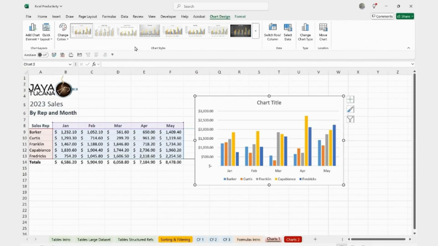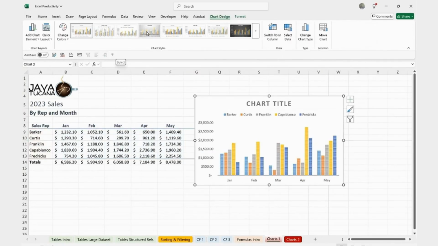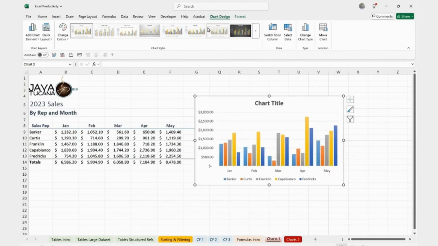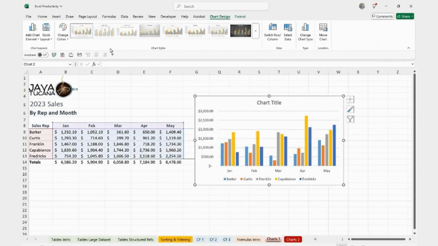So these chart styles are maybe the first place you'll go. And you can see as I hover over these, they're giving me some presets of things I may like to explore. I'm going to keep the original. I kind of like it nice and simple. Okay. You'll also see that there are different groupings over here, the data group, the type group here, as well as the location group.